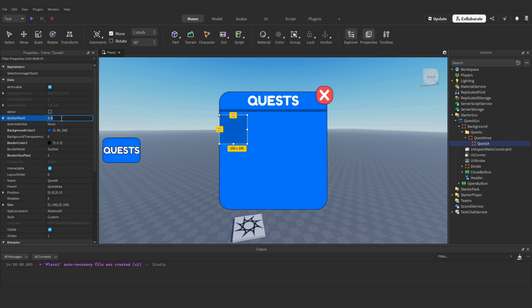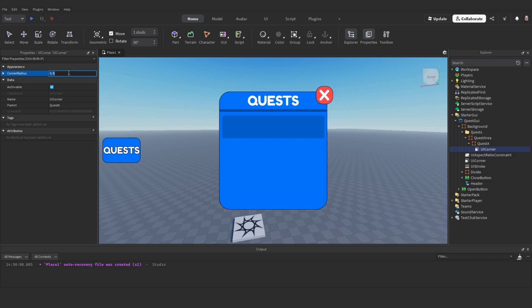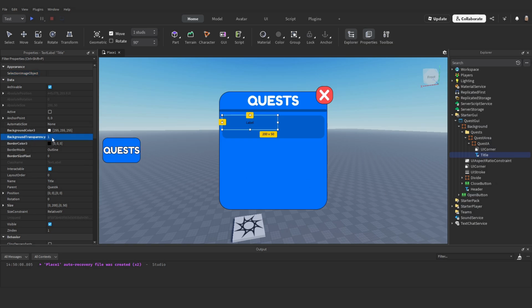096206 for the color, 0.5 for the anchor point, 0.50, 0.1370 for the position, 0.953, 0.2680 for the size. I'll add a UI corner and set the corner radius to 0.20. I'll add a text label and I'll rename this to title. I'll set the background transparency to 1.